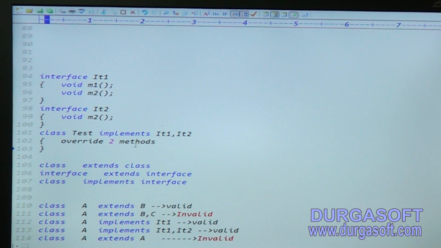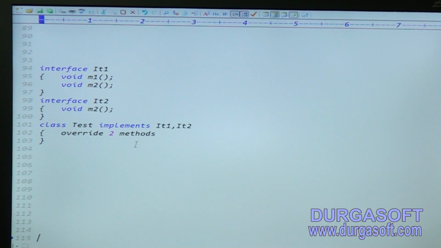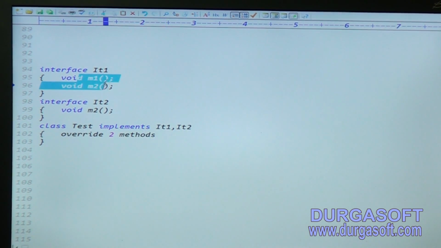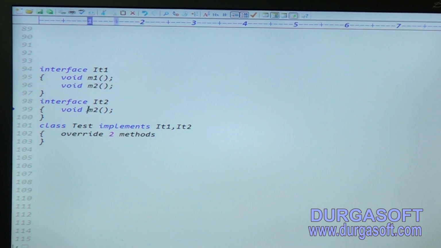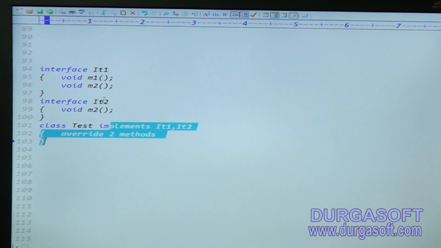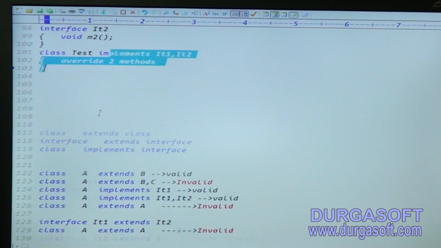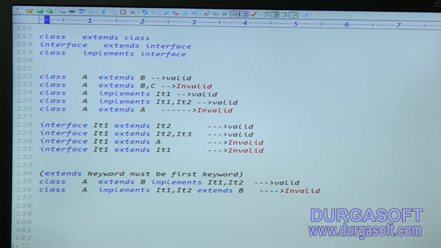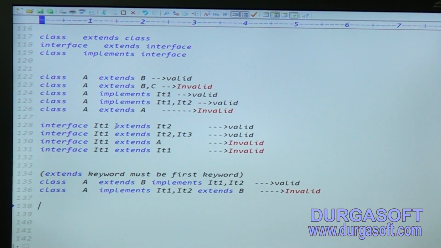Third possibility here, one class is able to implement multiple interfaces. Here also M1 is there, here also M2 is there, here also M2 is there. Just overriding of one M2 is enough. These are the possibilities of extends and implements. So clear? This is the basic introduction regarding interfaces.